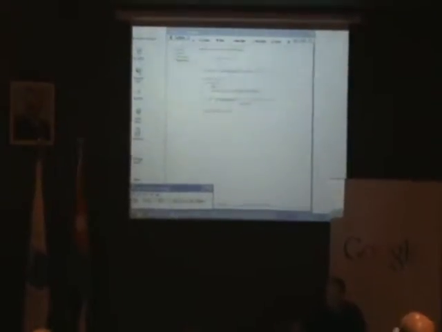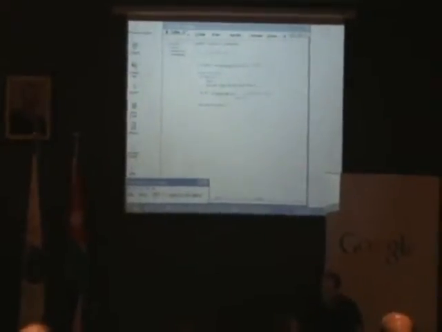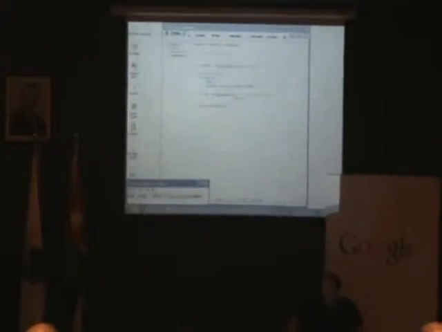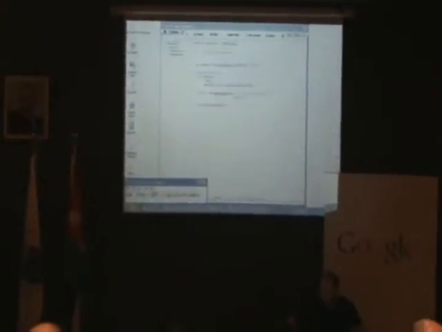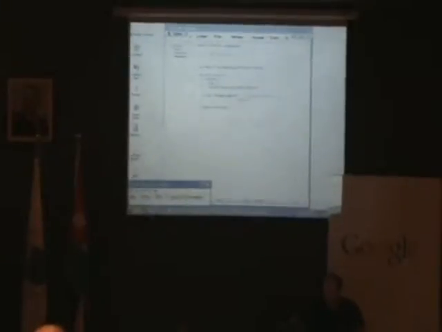The latitude, longitude class you see on the top there is the most basic element of the entire Maps API. It simply says where a point is and adds nothing more than that.